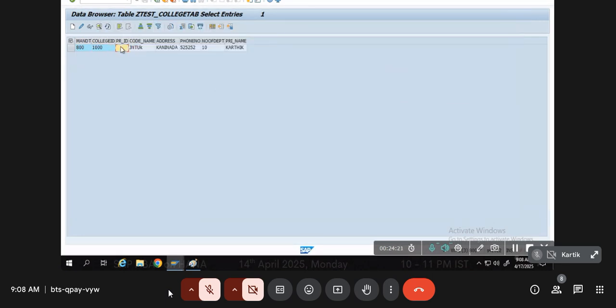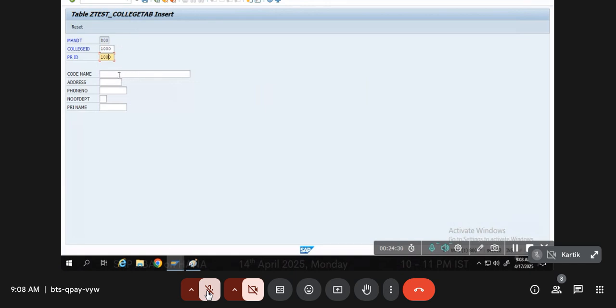In this combination, 1000 and 1000. Do we have entries in this combination? No. So then it will accept. I will say this as JNTU-H. Address is Hyderabad. Phone number is something. Department is 15. Principal name is some Mahesh.